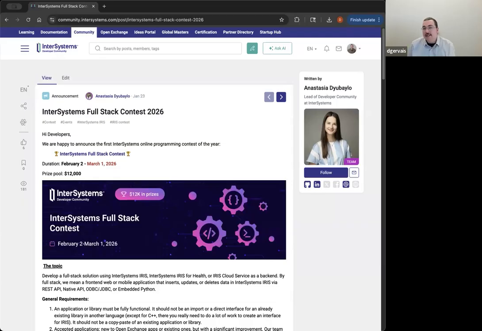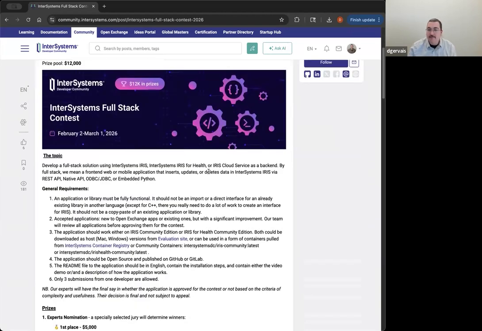Our contest this time around is one that we have done before, but I'm always a personal fan of seeing this contest appear. It's the full stack contest. We're going to start 2026 with a full stack development challenge. We want to see a full stack solution using Iris for Health, Iris Cloud Service.